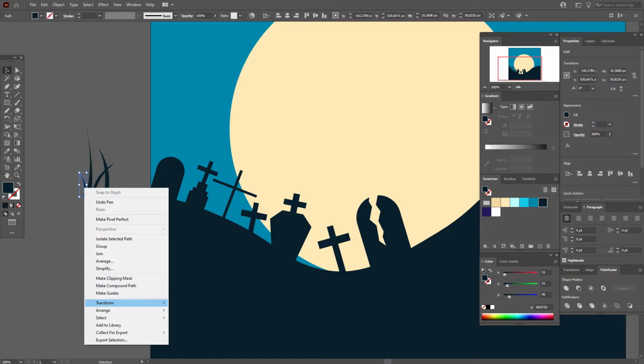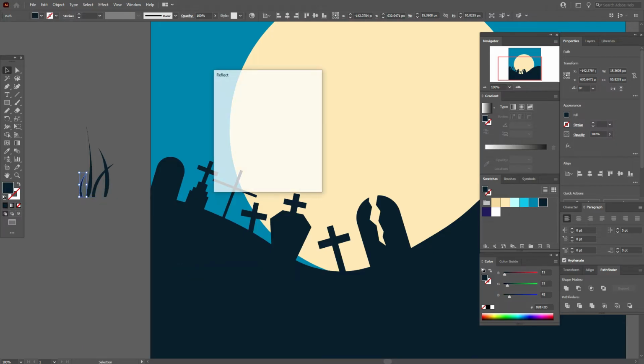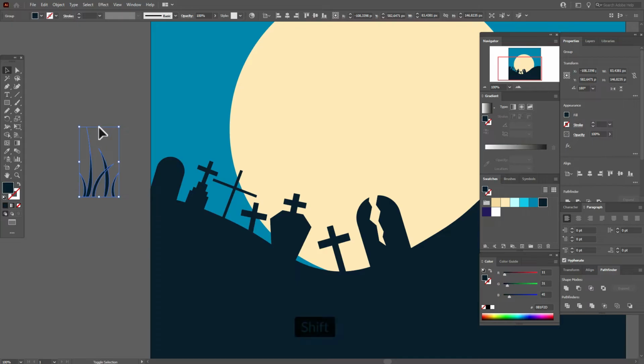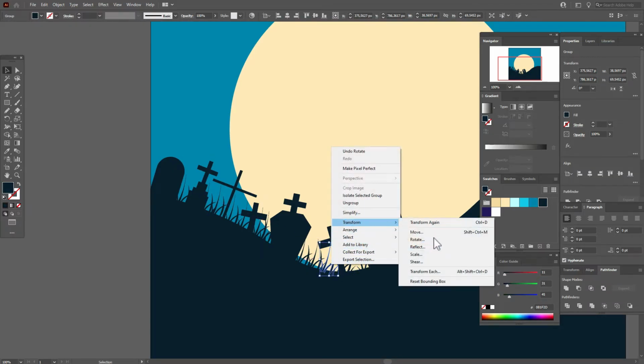Okay, now we can copy and paste this shape, right click, Transform, Reflect, Vertical, copy and move here. Select these shapes, group them, make them smaller, rotate. And now you can put this grass in any place you like the most. Just hold Alt and copy the grass and put it like this.